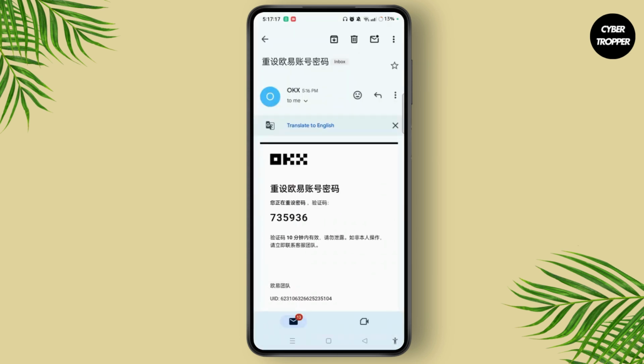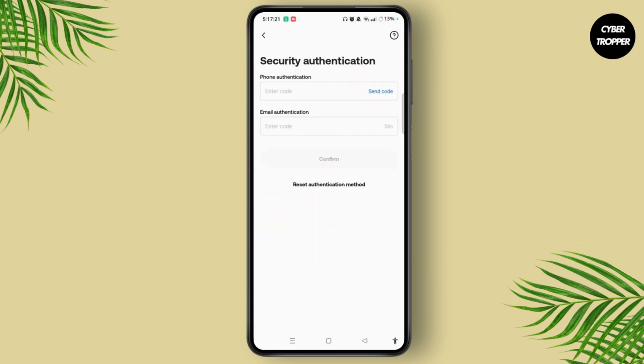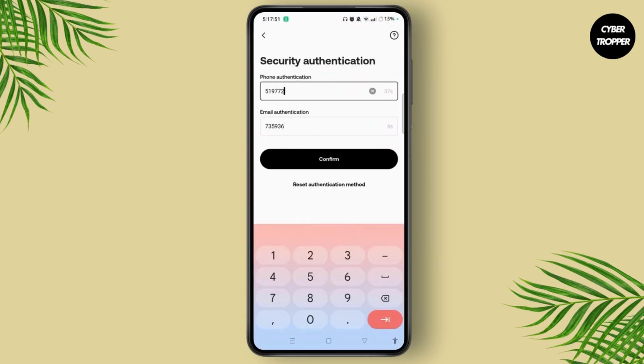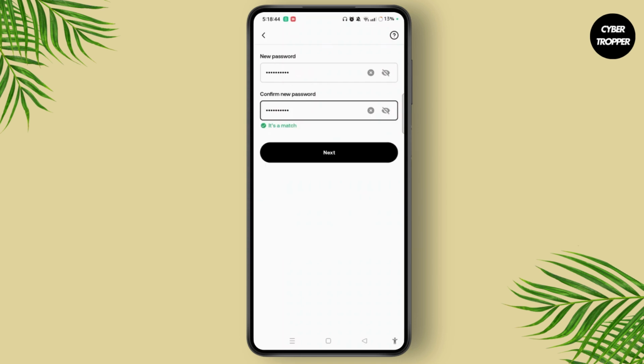Once you copy the code, you need to get back to the same page and you need to easily re-enter or paste the code. Now tap on confirm button. Now you will reach on this page where you have to enter the new password following all the criteria. Now once you confirm the new password, tap the next button.